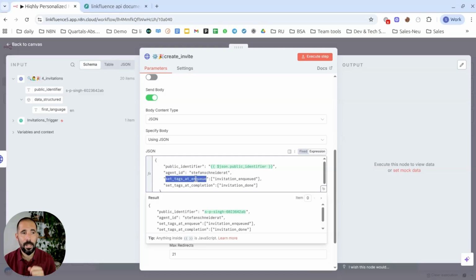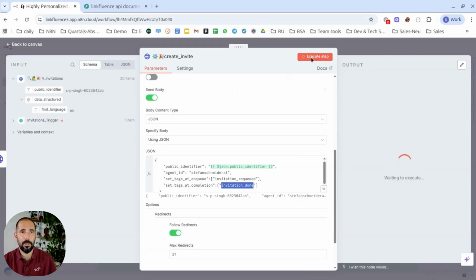When this task is now enqueued in the Linkfluence platform, the person is tagged with the string invitation enqueued, which I queried in the last one before, meaning we don't send invitations several times, which would lead to errors on LinkedIn. And after the invitation is actually sent by the platform, it tags it with invitation done. So we always have the correct status on this person. Let's execute this step as well to create the tasks on the platform.